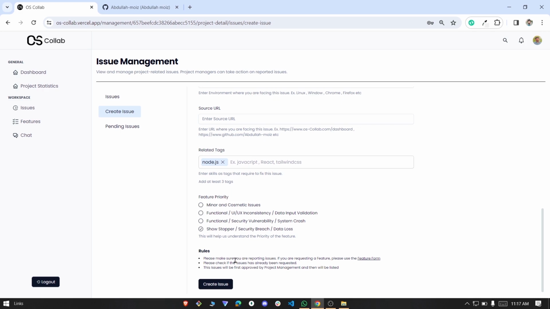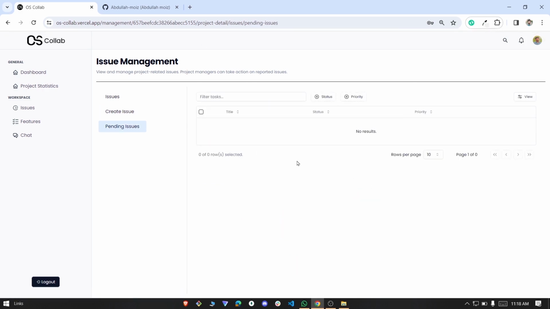You can rate it. Then we have some rules where we are basically telling the user: if you are reporting an issue, then you can just create an issue, else if you are requesting a new feature, then you should use the feature forms. Go to pending issues. Right now, there are no pending issues as I have not created any, so let's create one.